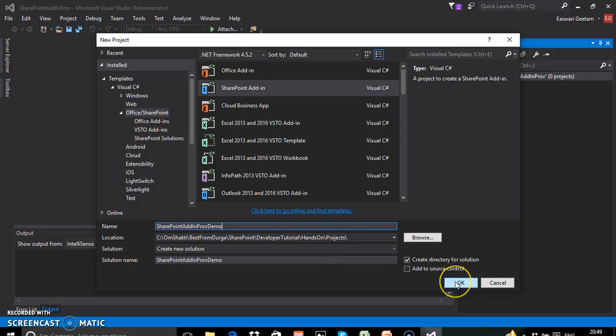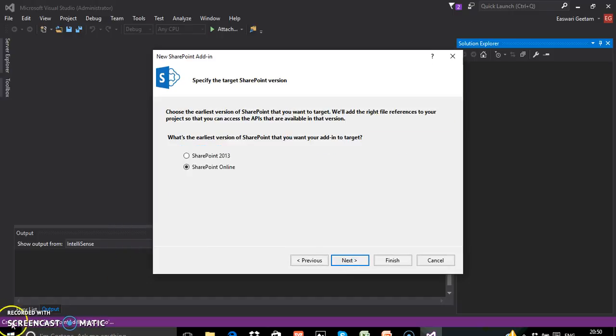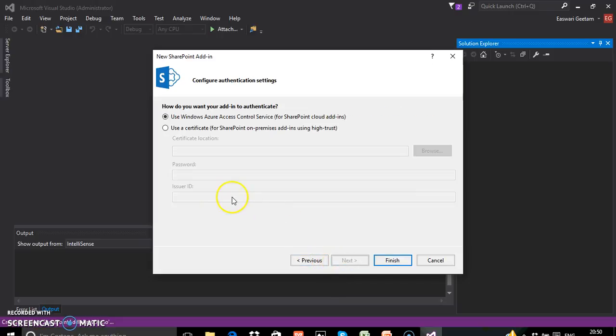Next, we are just creating a provider hosted app. Select provider hosted. For SharePoint hosted, you select this. Give the Office 365 link, the development site collection link, and click next. It will automatically detect on-premise or online. You can choose the type of app you want, either web forms or MVC, and click next.